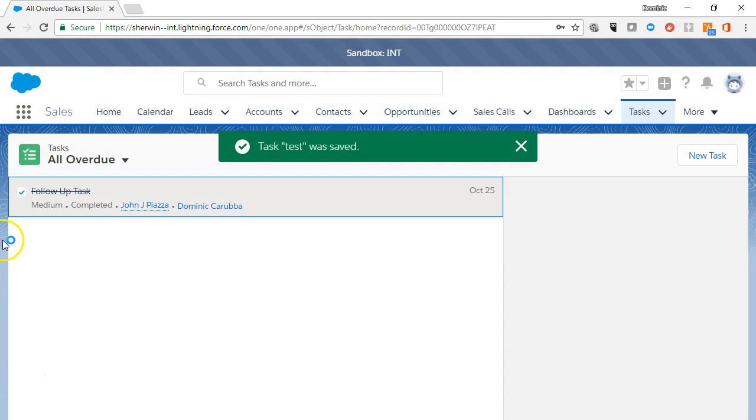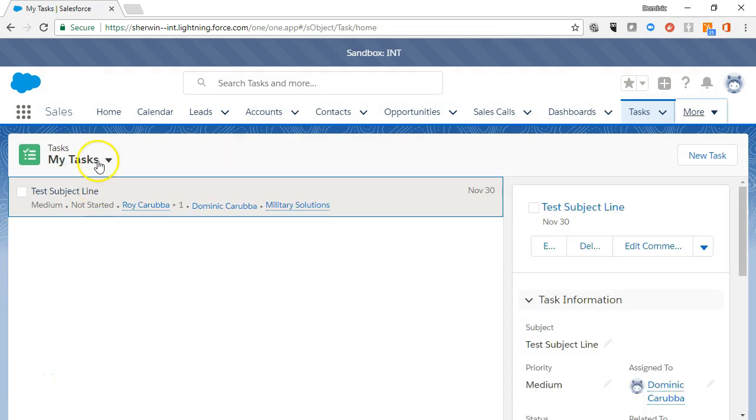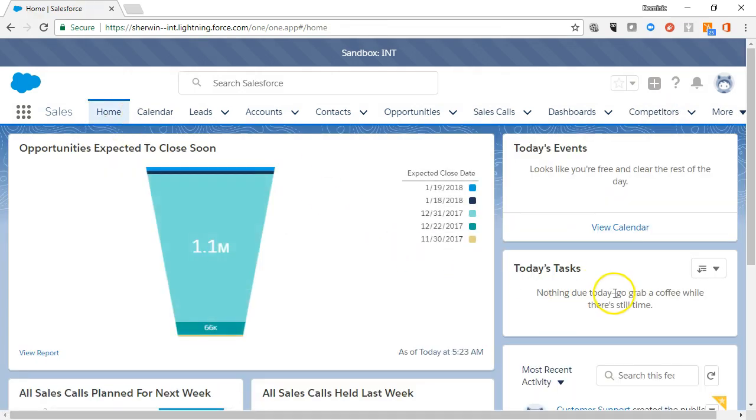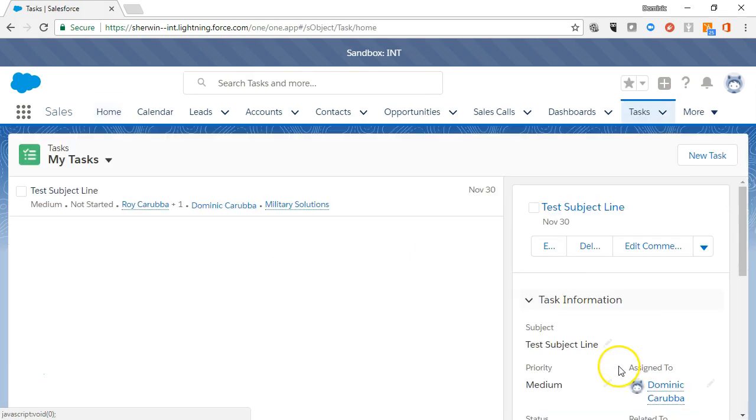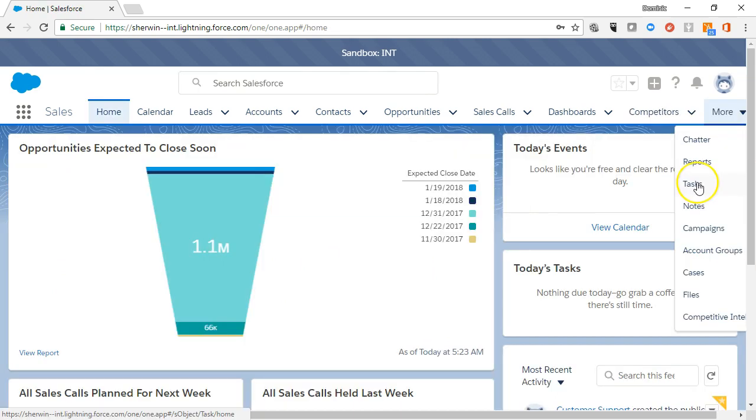As part of your daily routine, check the home screen to view all tasks that are due today. And for a more complete view of your tasks, click the drop-down to view different list views of your tasks. We will now take a look at how to access tasks on your mobile device.